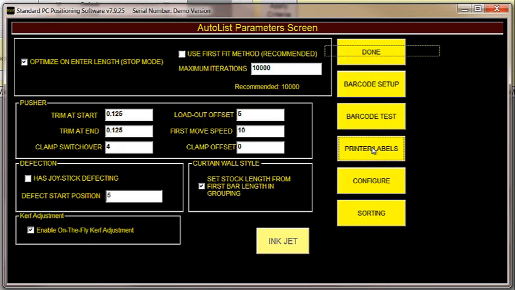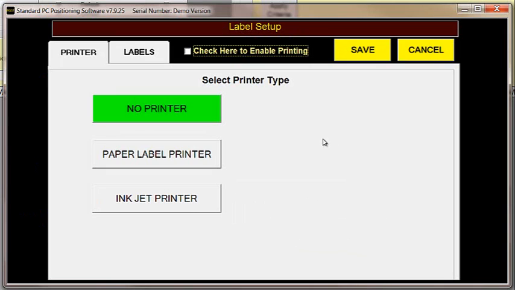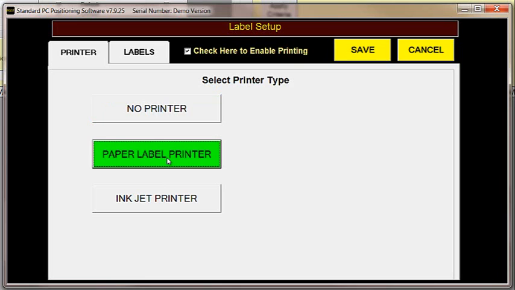Printer labels is something that you will want to know how to do. To print labels with the AutoList software, first you have to say enable printing. Then you choose what kind of a printer you have, paper label printer or inkjet printer. The inkjet printer is only going to be found on our APS, or automatic pusher system. I'm going to focus mainly on the paper label printer. The concepts are the same, though.